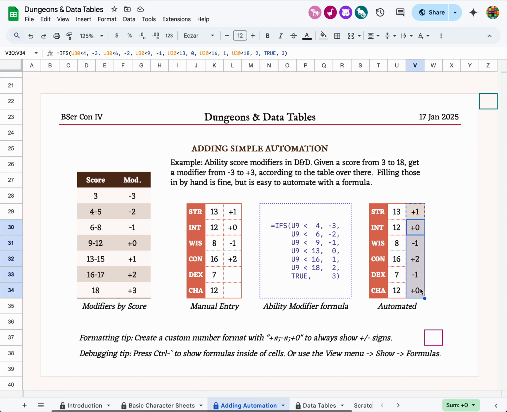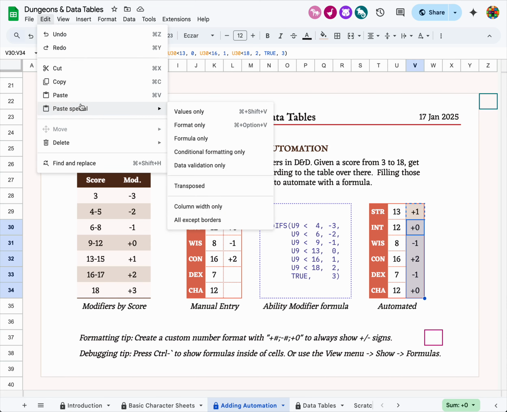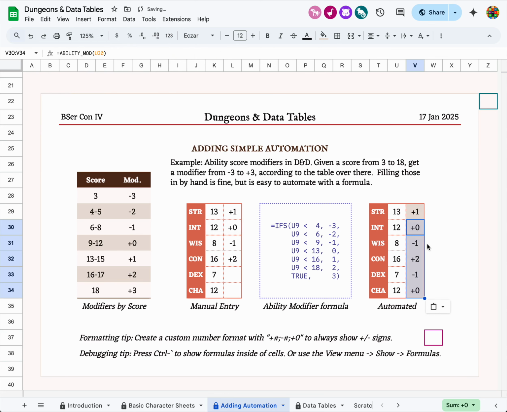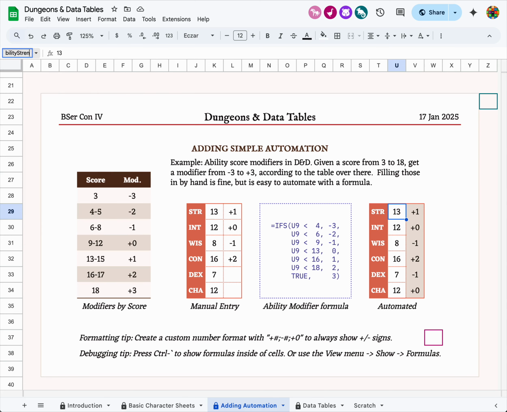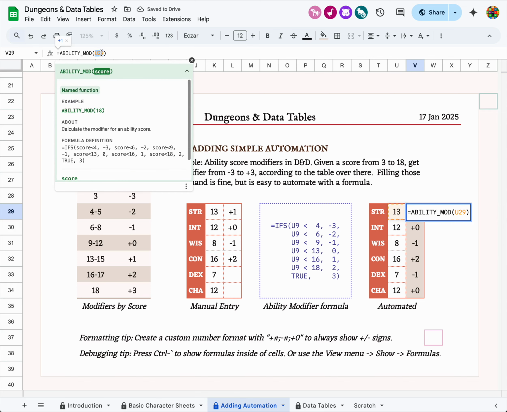Now I want to apply it everywhere else. So I copied with Command C. I'm on a Mac. Edit, paste special, formula only. I don't want to change the formatting and border for all of the other ones. And now look. And I could go ahead and call this ability strength. That's fine. And then I can update this too.